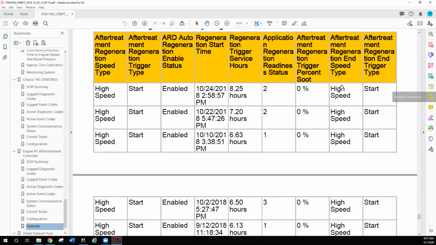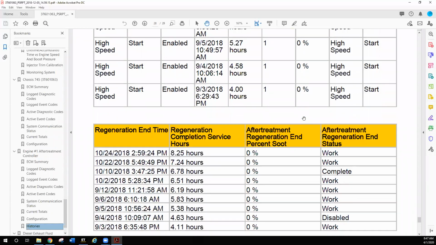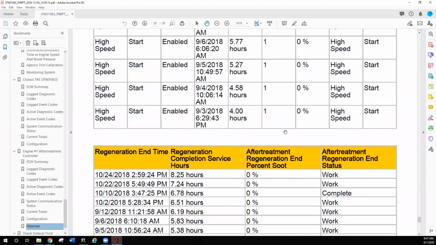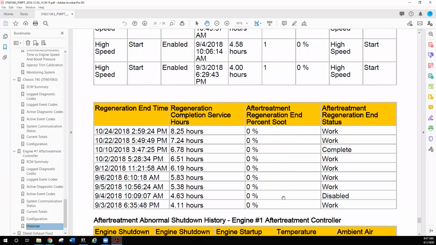And so it looks like that's it. That's all you got, but it's not. There's more to it. If you keep rolling down, you'll get to the remaining columns. Here's your regeneration ending time. That's actual clock hours. Here's the ending service hours. Here's your ending soot percentage. Notice this one's always had at the beginning and at the end 0%.